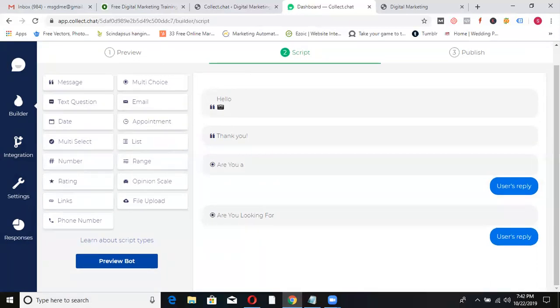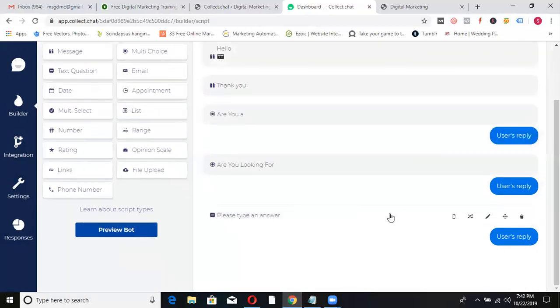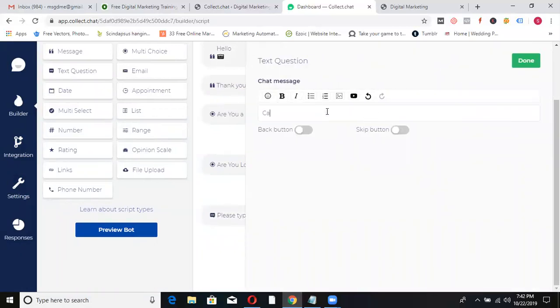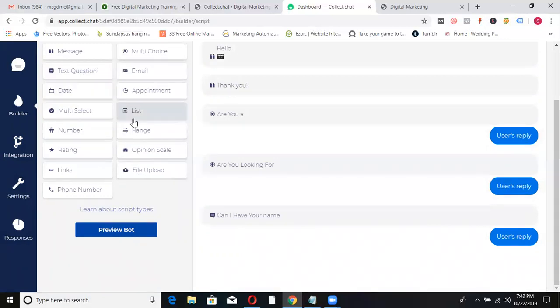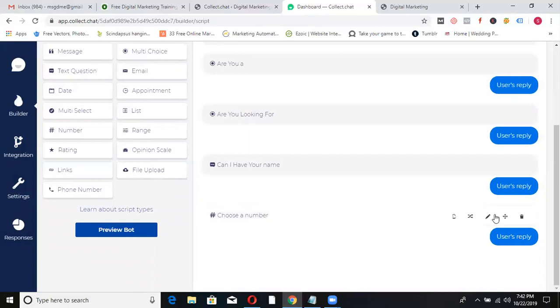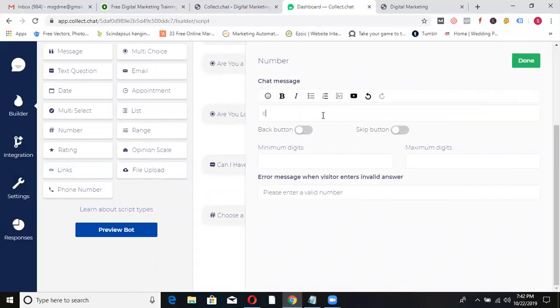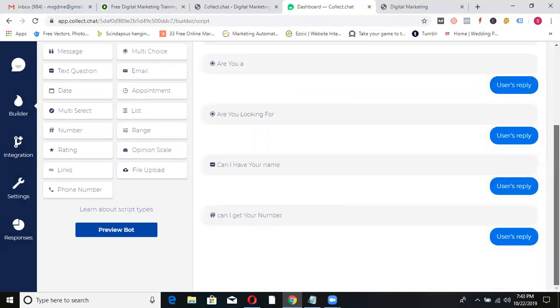Now what you need is his name, number, and email ID. So I'm taking that. First, a text question: Can I have your name? Then another question, I want the number. That's very important. Can I get your number? Here mention that the customer should enter a minimum of 10 digits and a maximum of 10 digits. If there is any mistake, automatically a message will come: please enter a valid number. Check your number. You can customize everything. He gave his name and number, that's enough for us.